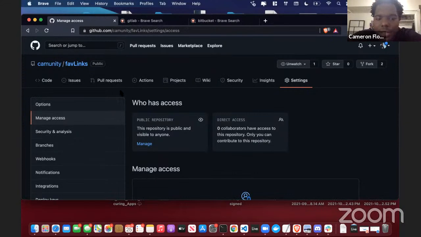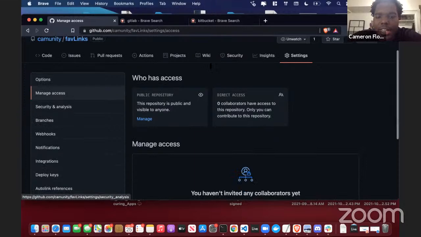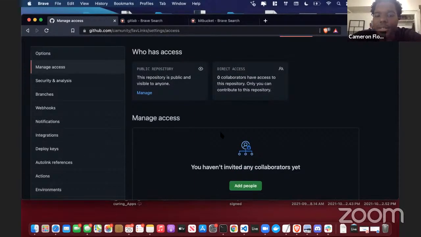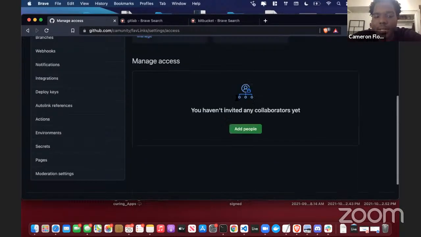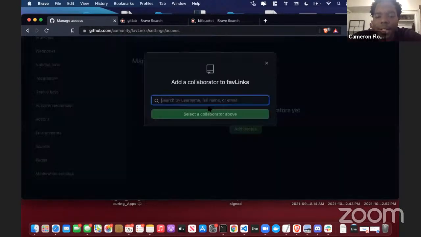Either way, for the sake of working on personal projects and collaborating with others, you'll start a new repository. And once you do that, go to settings, click manage access. And then in here is where you can change a lot of the permissions and security of your repository. But the most important thing you're going to want to do for collaboration's sake is click manage access and add people. Add people is going to ask you to type in either the username, full name, or email of the person or people that you're trying to add to your project.